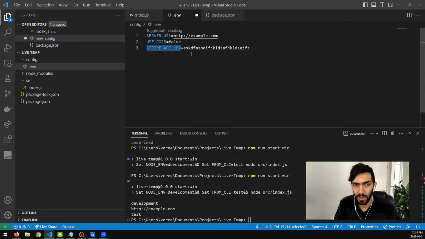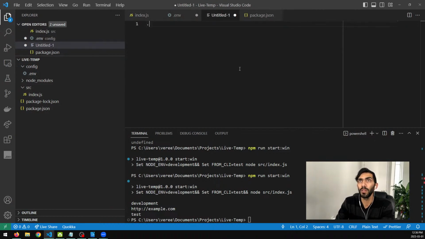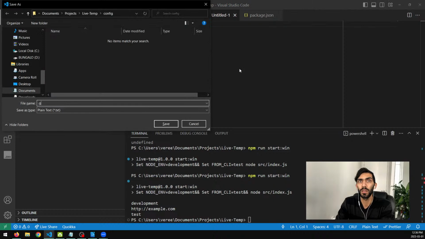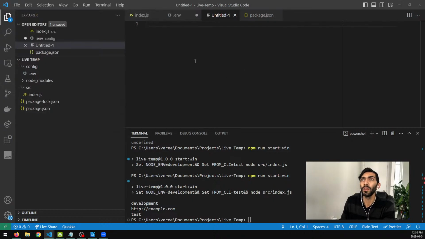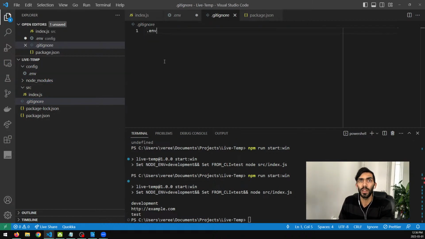So to answer your question, is it a solution to keys? Well, for people who are using it for a server, it definitely is, because you should be adding your .env file to a .gitignore. I forgot to do that actually. Just say we save our .gitignore, and it's in config for some reason. And we should get ignored .env files.